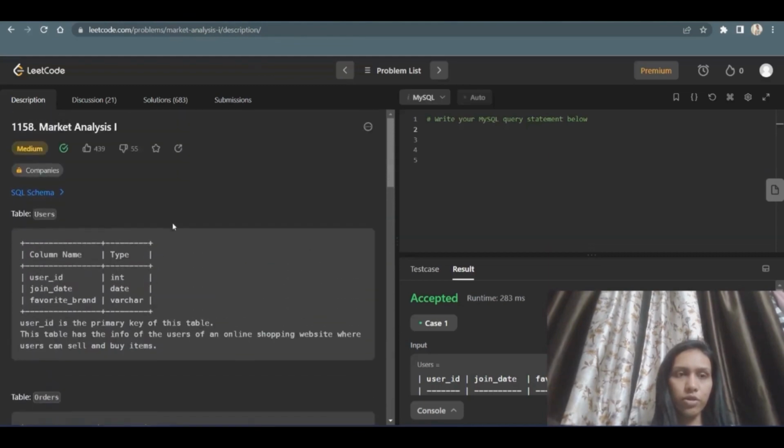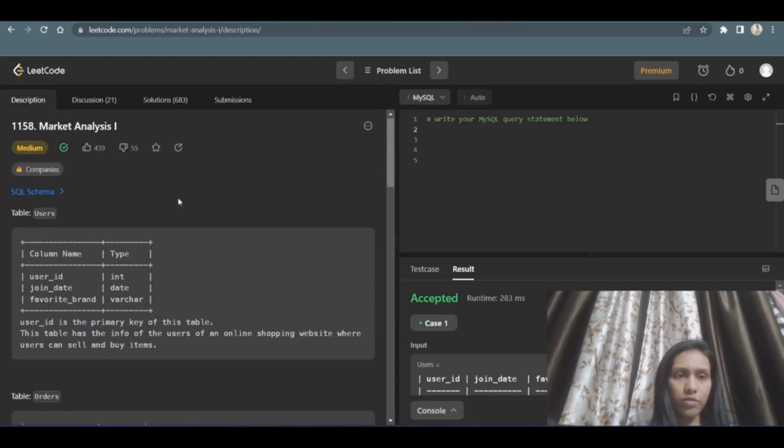So this is the question, market analysis. As you can see, the question is marked as a medium. This can be important questions for your SQL interview. So let's see the question.